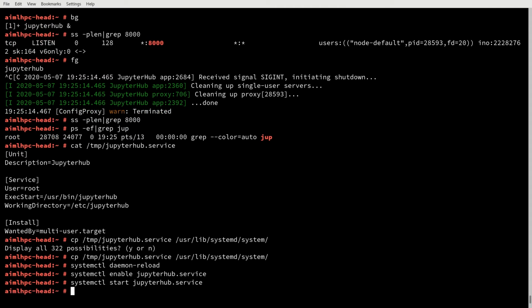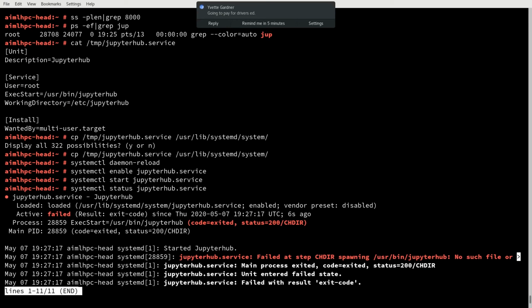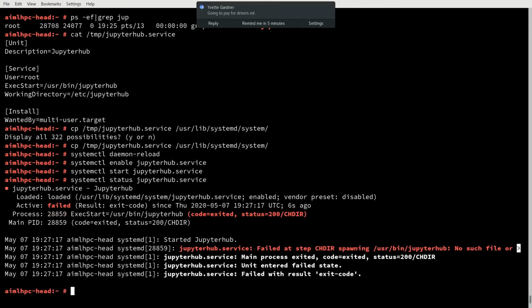And then let's start it up. Start. Well, it didn't tell us anything. That may be good. It might not necessarily be good. Let's see what status tells us. And it didn't work. Okay, now I knew this was going to happen. So all we have to do is now fix this up so that it will work for Jupyter.